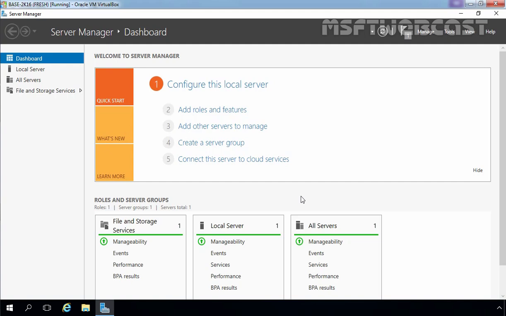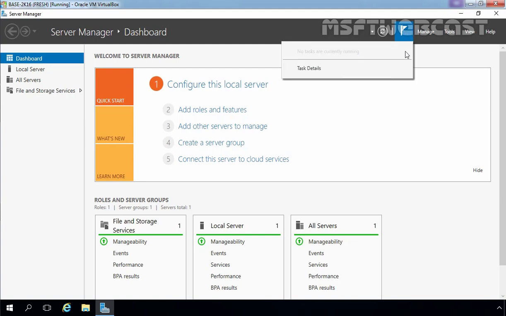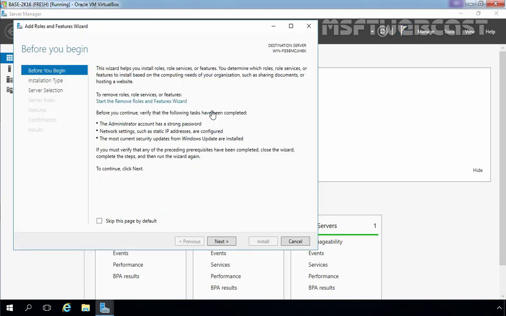Windows Server has a built-in backup tool called Windows Server Backup Feature. Before using it, you can check whether it is installed or not. If not, then you need to install it first. For this demonstration, I already installed the Windows Server Backup Feature on this computer. You can install it by clicking on Add Roles and Features.